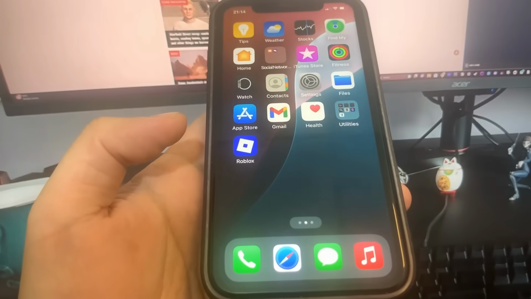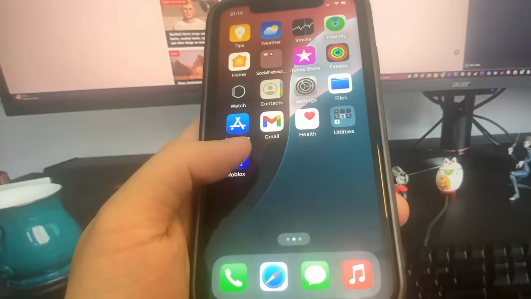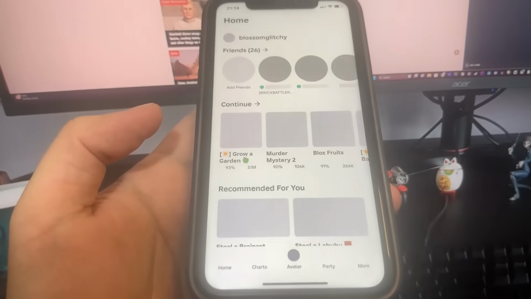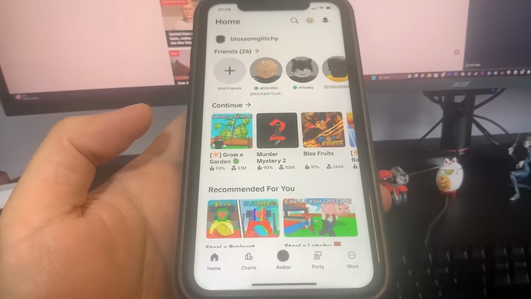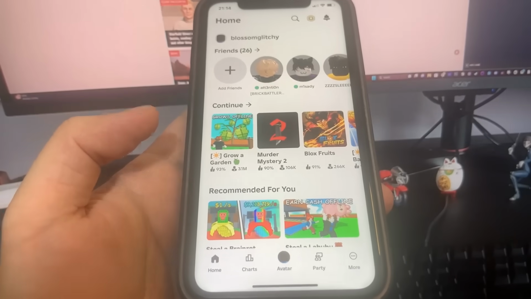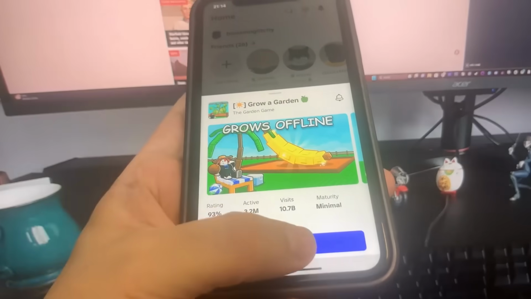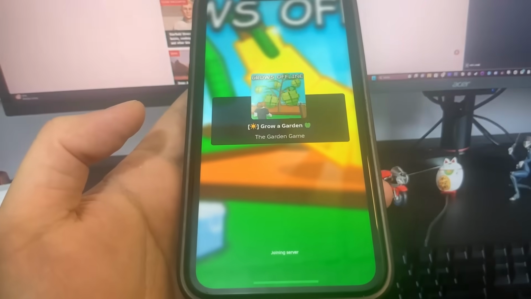Hey guys, today I'm going to show you how to get Candy Blossom in Grow a Garden. So let me just open it up right here and show you guys. This is completely free. Let me go over to Grow a Garden and join it and show you guys that I have the Candy Blossom.